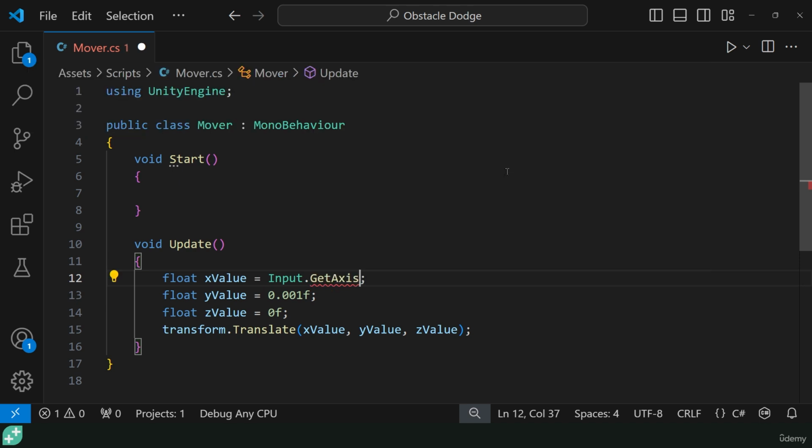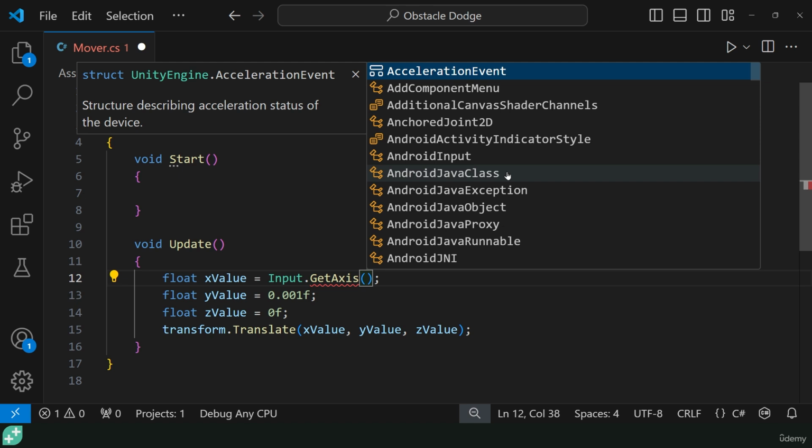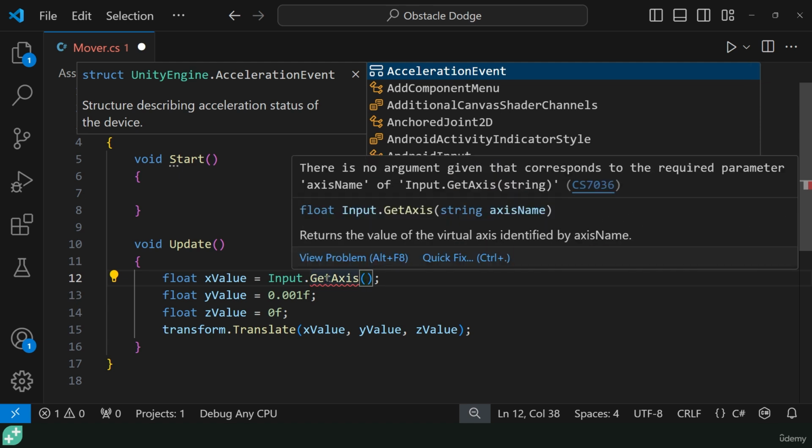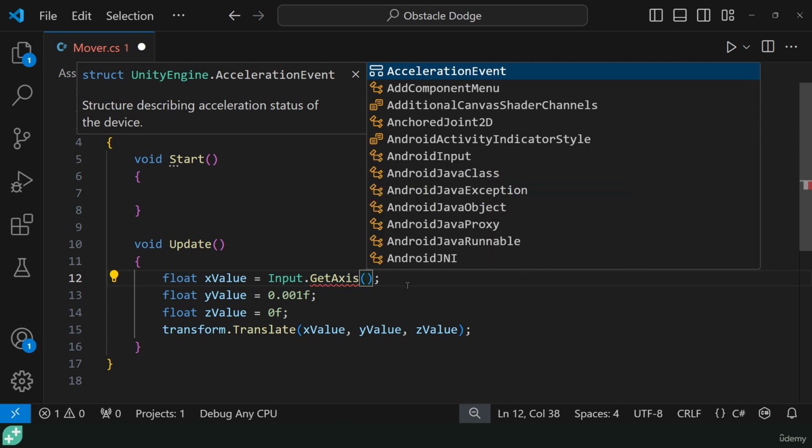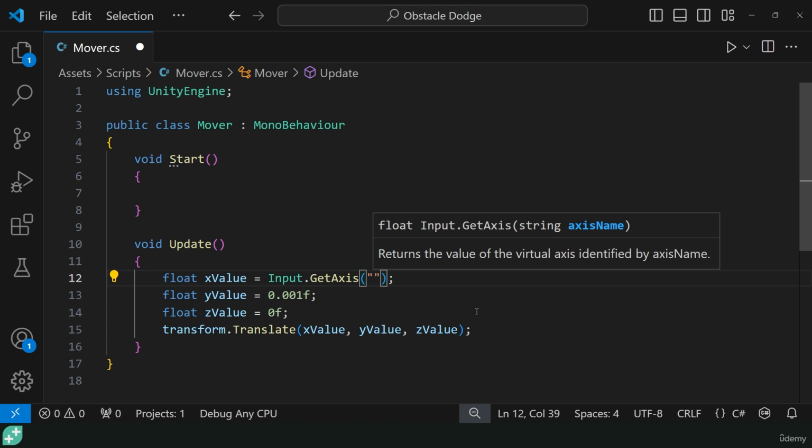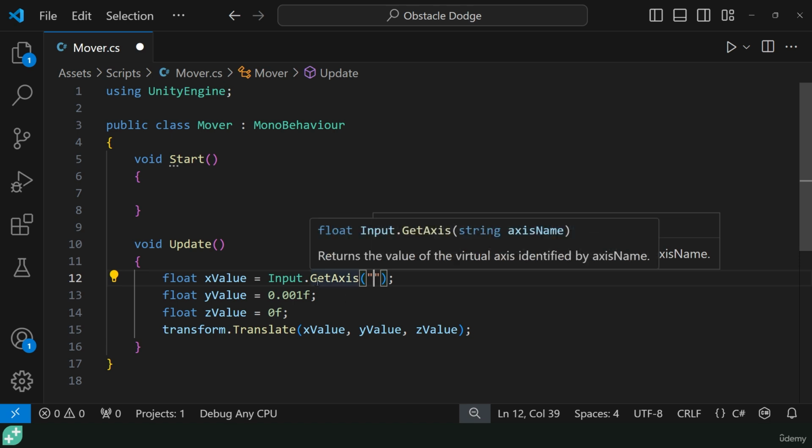I know that's confusing. We need to add our parentheses, and within our parentheses, we need to be giving it some information. It's basically asking us, what axis are you looking for? GetAxis is looking for a string reference, and we denote a string reference using the quotation marks. They are just to the right of the Enter key on your keyboard, so hold down Shift and add the quotation marks, and we need to tell it which particular axis.